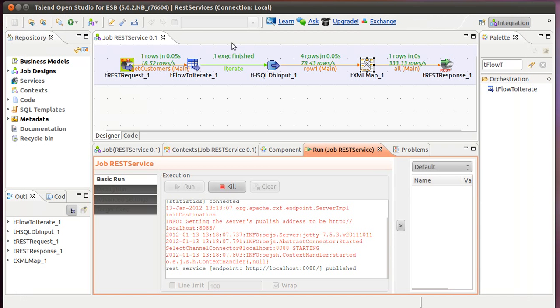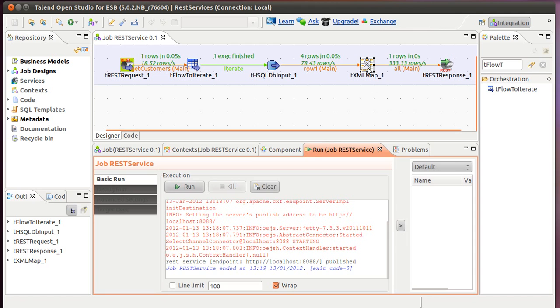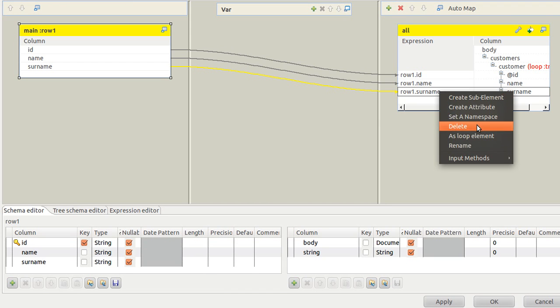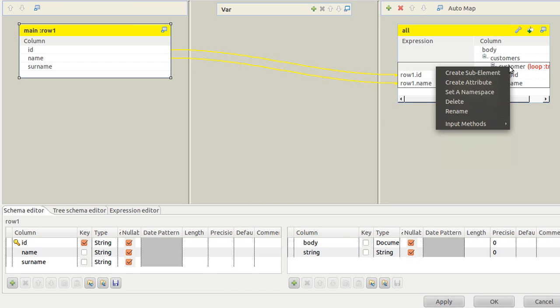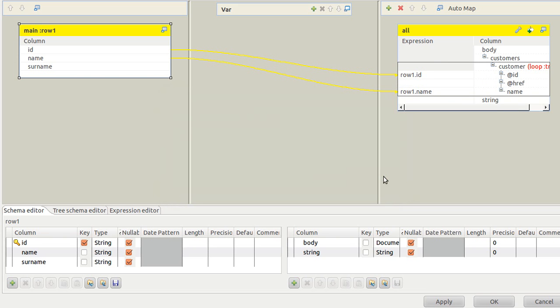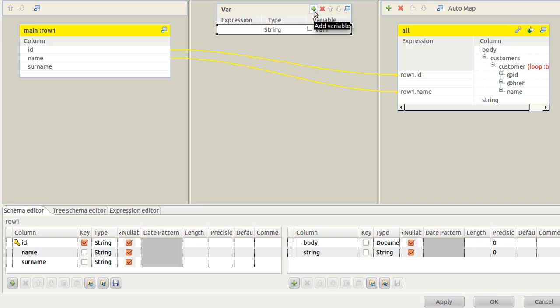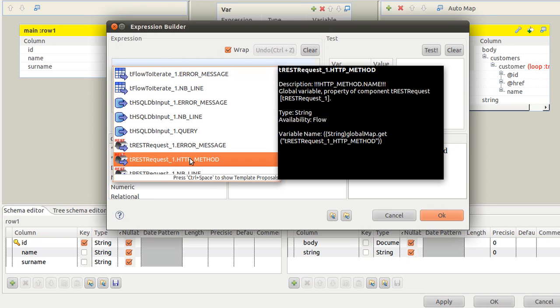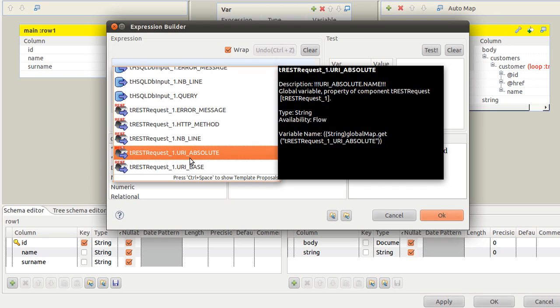Let me do it now. So we're stopping the job, going back to the XML map, and removing name because we won't need it now. But we're going to add an attribute called href. What we're going to do next is use the context variable representing the absolute URI of the current request, and map that variable to this attribute. So we're selecting the variable called URI absolute.